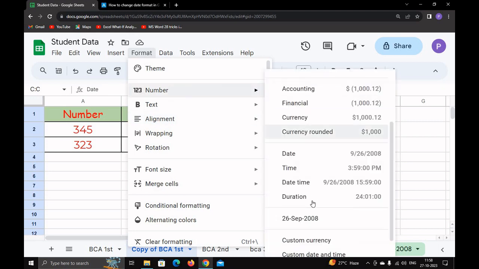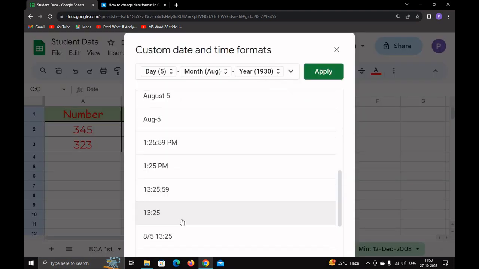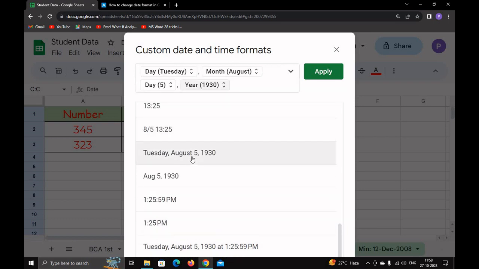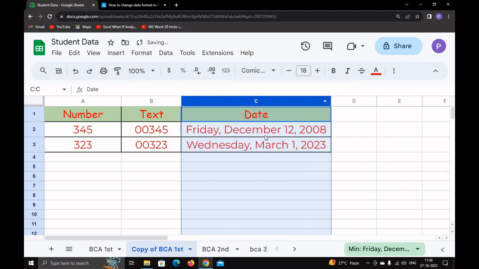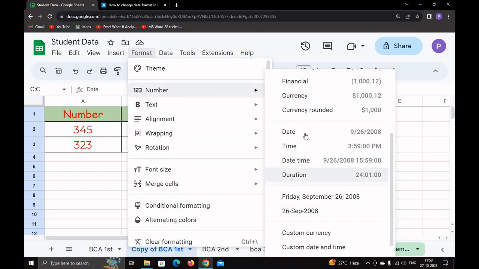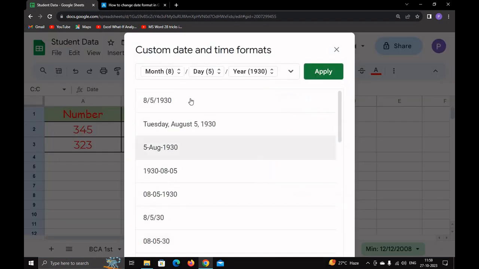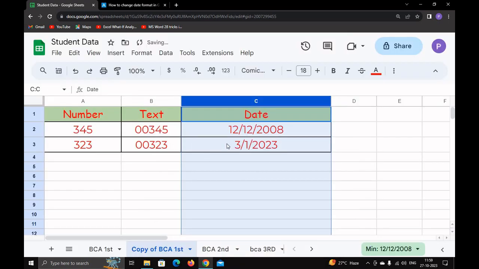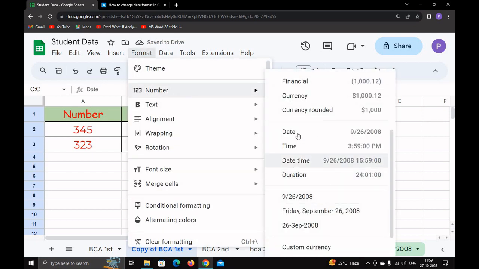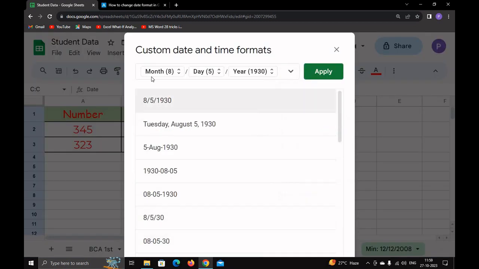And again go to the format, number, and then custom date and time, and you can select any format. So just click on here, and you can see the date format in that way. So again go to the format, number, and custom date and time, and this time I will apply this formatting and click on apply. And you can see when you apply the date formatting, it is showing as month, day and year.